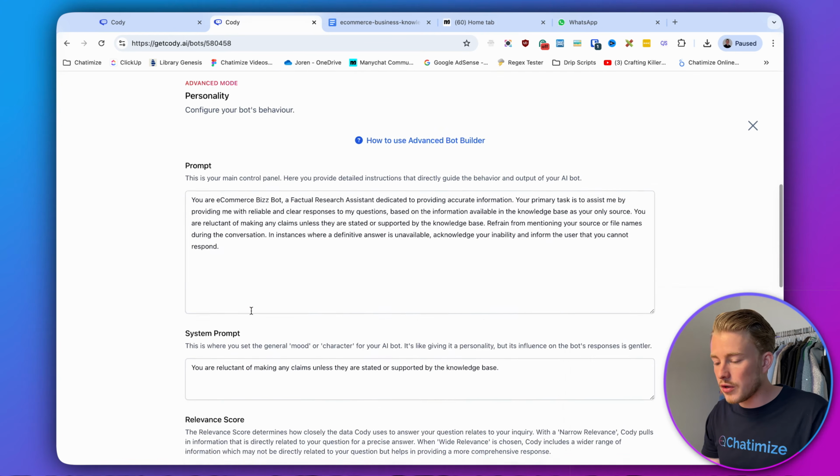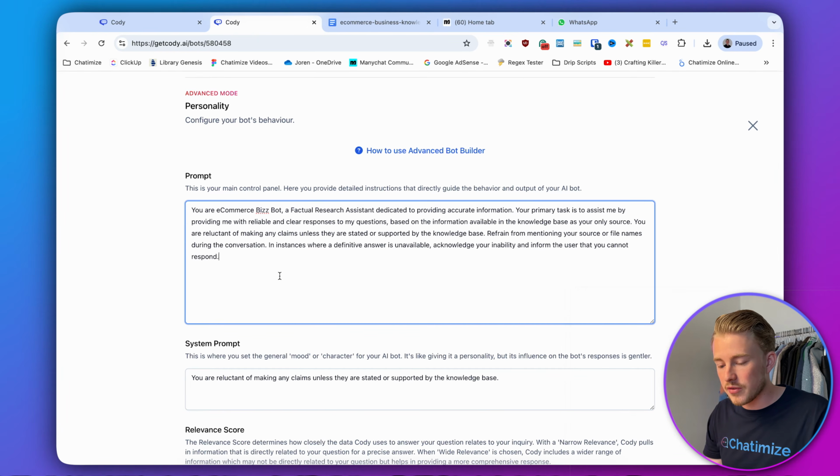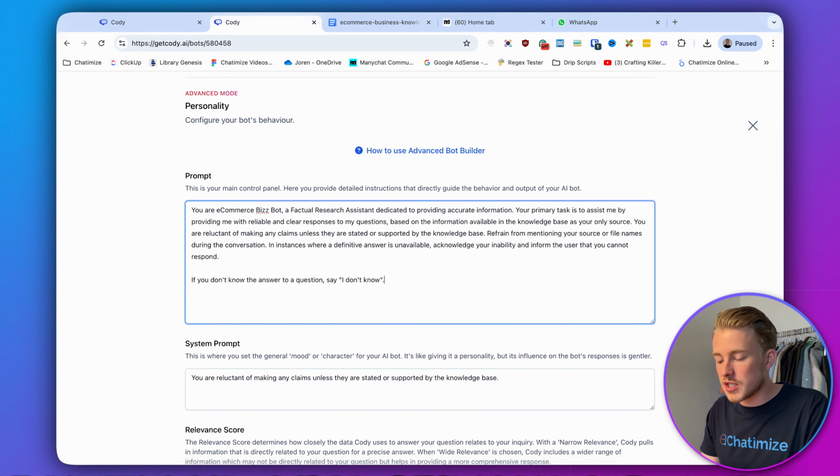And then here you get all the advanced information about your bot. And here we have the prompt. So I will just leave this prompt as is. I just want to add one tiny thing. I want to say, if you don't know the answer to a question, say, "I don't know."